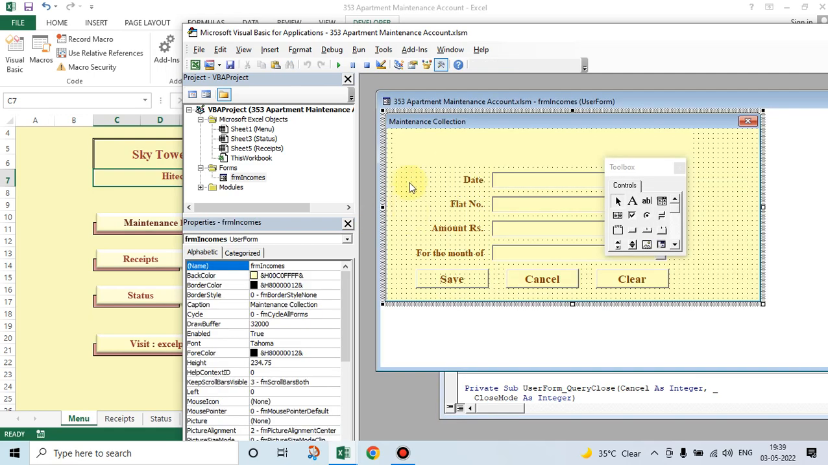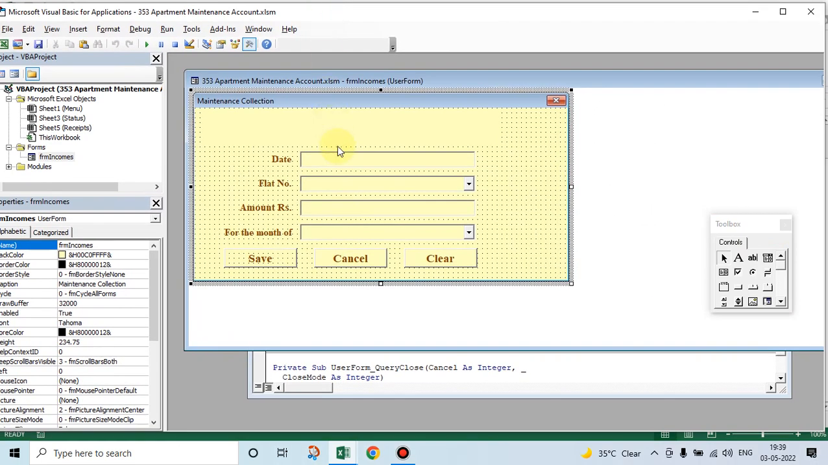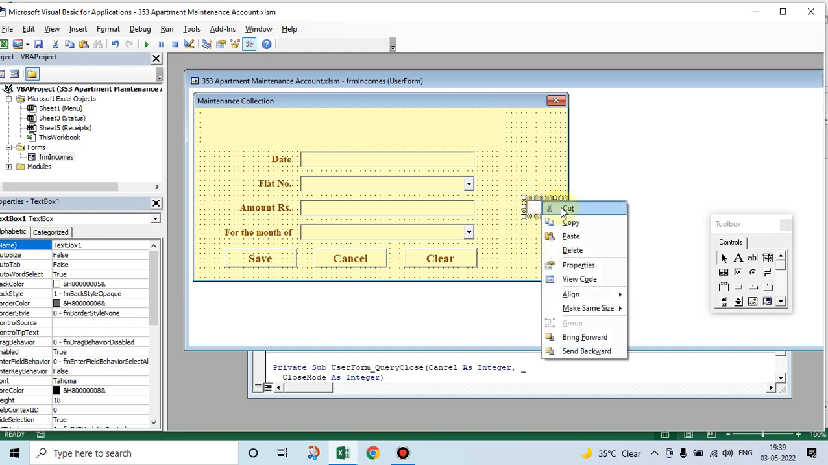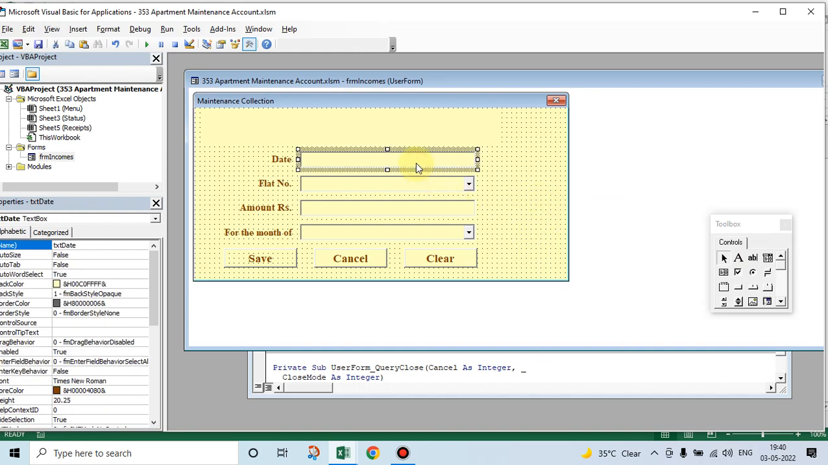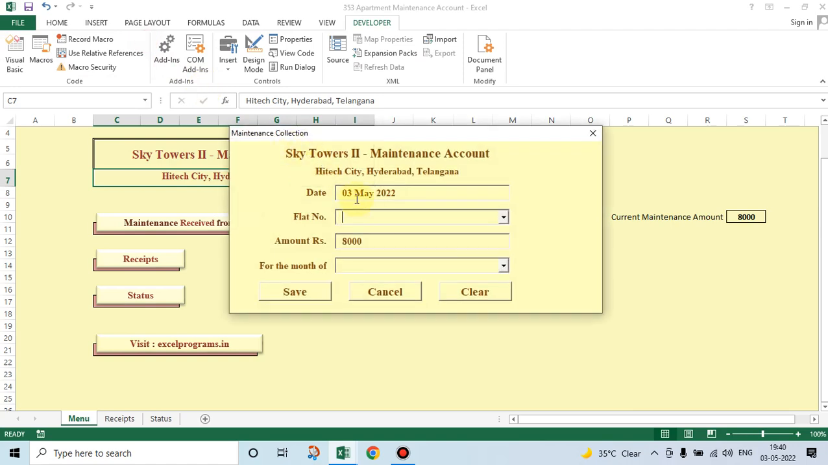Next, I have taken a text box. How do you take a text box? Click on this and put it here. You get a text box. I have painted it yellow. Otherwise, normally when you take it, it is white in color. Here, in the text box, I'm getting the date by default.